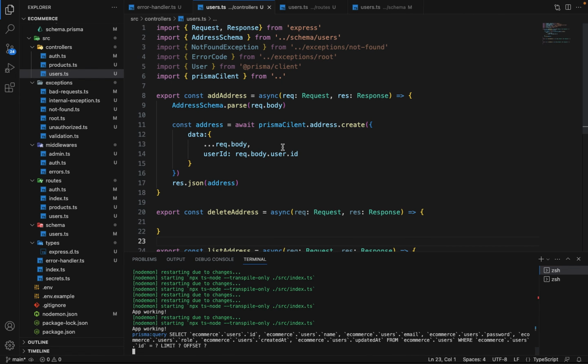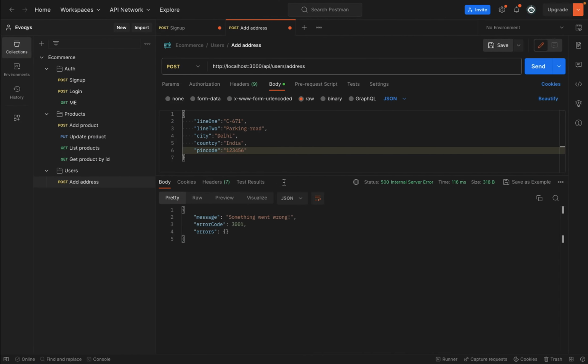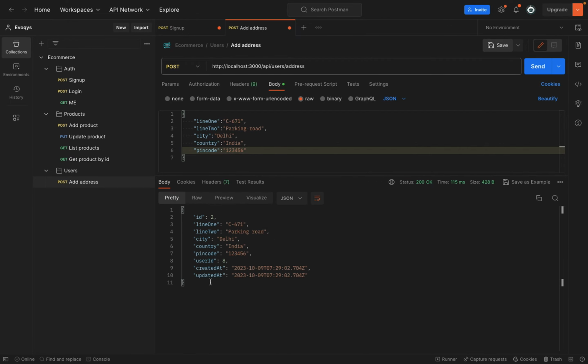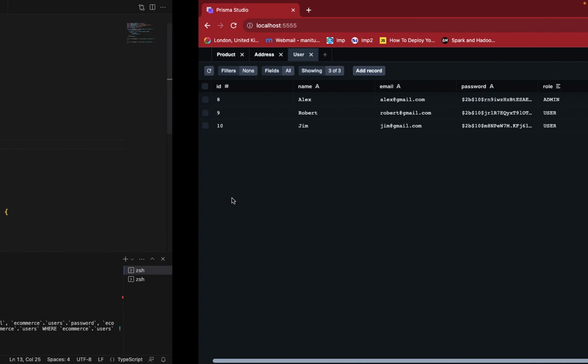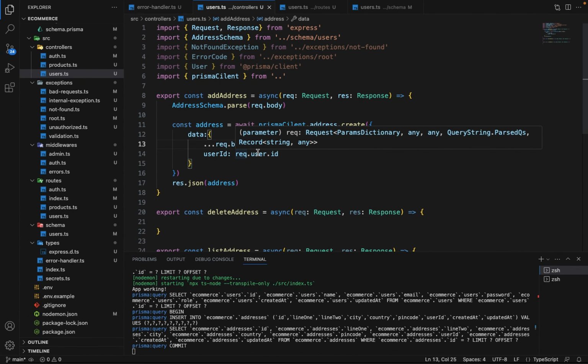So what we can do is instead of this, it's not request.body, it's request.user.id. That was my bad. Let's hit send now. Now you can see that it's working. So that was the issue. It's not request.body.user, it's simply request.user.